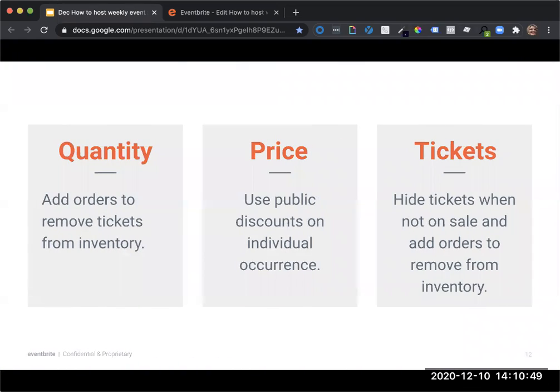So if you have a one-off situation and you just have to make it happen, let's say, for example, one of your events has one occurrence where only half the tickets can be sold, you can manually add an order, and that will remove the tickets from inventory. So we're going to look at how to do that when we're looking at the demo in a second.